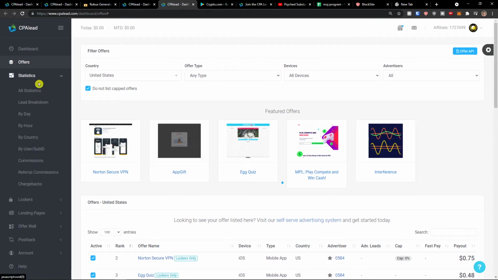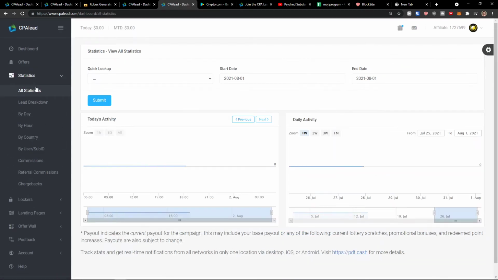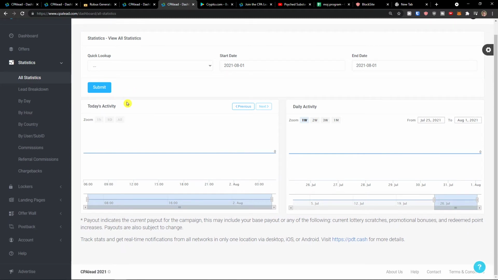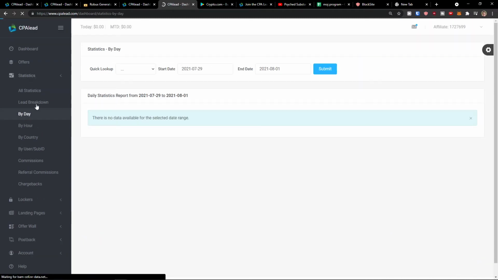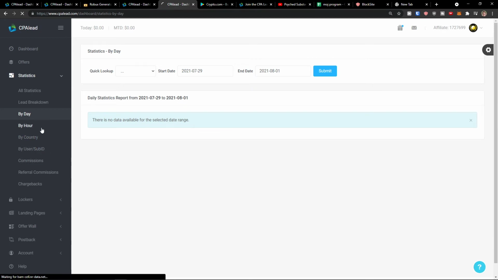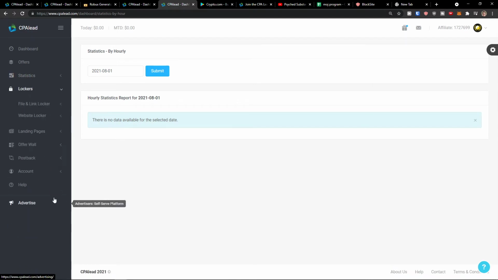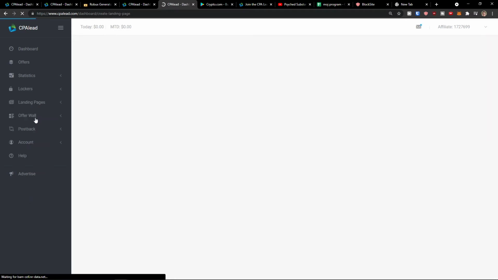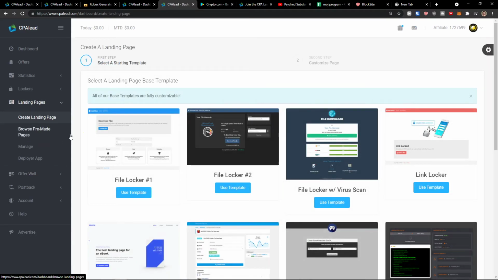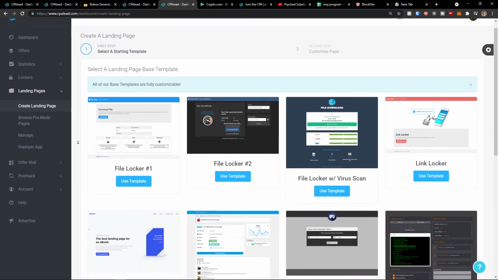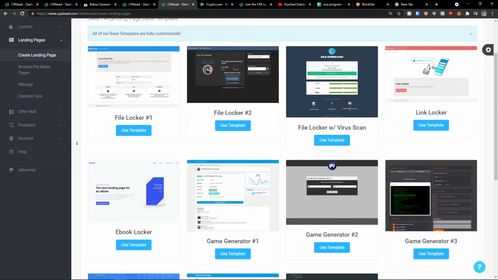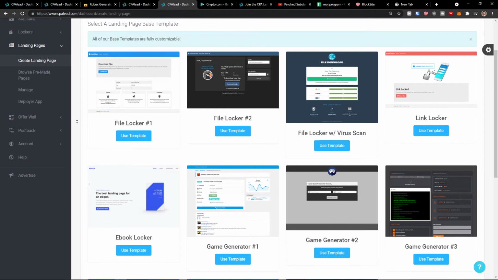Now, when I go to statistics, this is all the important analytics that you would see here. How you can make money, what kind of things you can do, right? By hour, you can use it. And really important analytics. Then the next thing are lockers. So then we're going to have the file link locker here. You can simply create. And you can use a landing page, use the template, and then sell something with it, right?